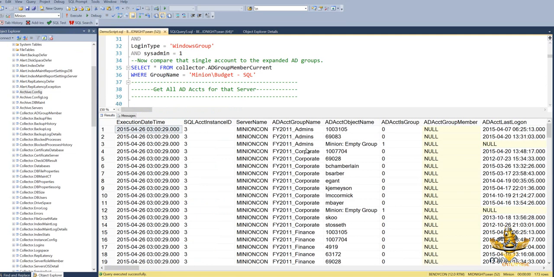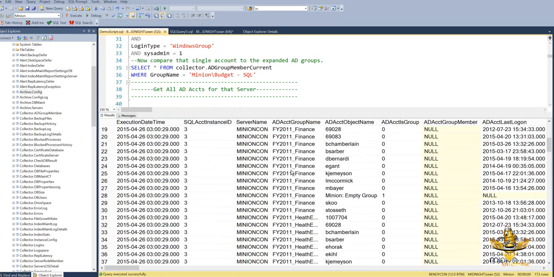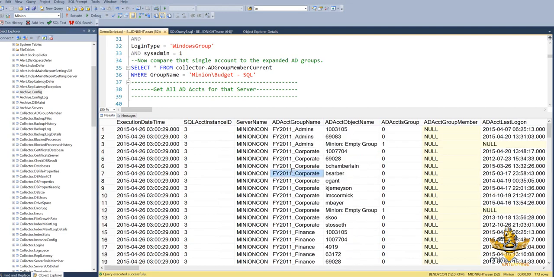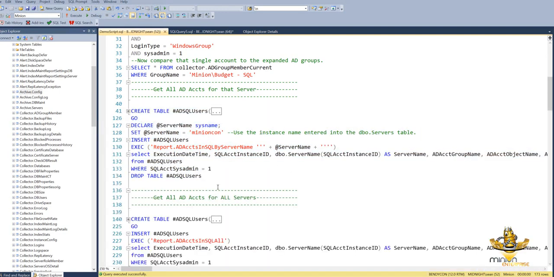There we go. Now the fully expanded groups, you can see here that I've got the group here and I've got all of its users. I've got this group and all of its users. So now I've got 173 users that have SA just on this one box. And that's my full list, only coming from the Windows accounts.